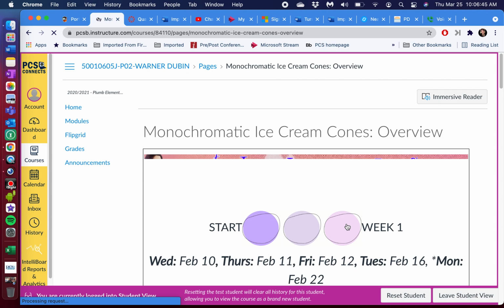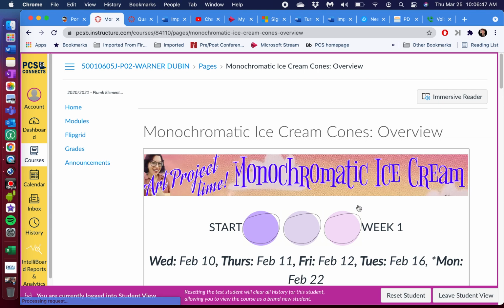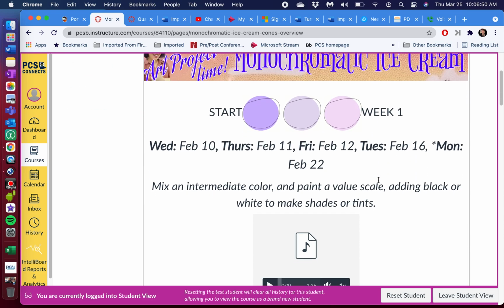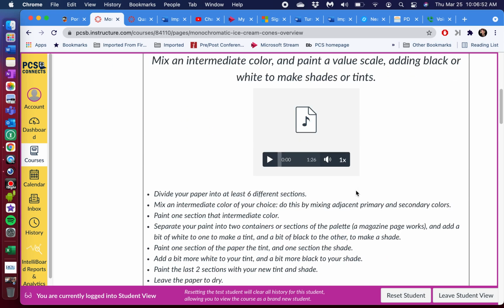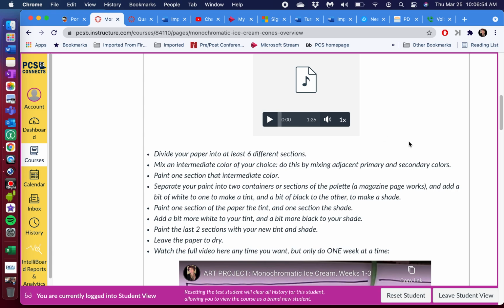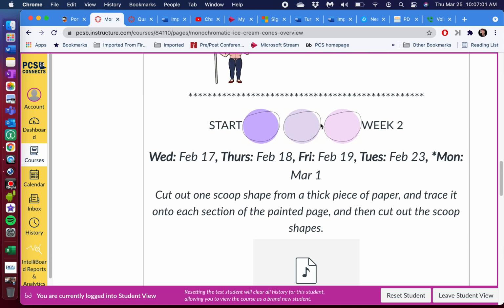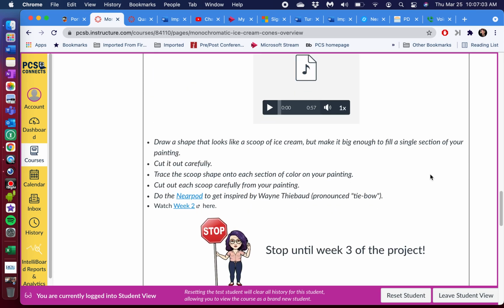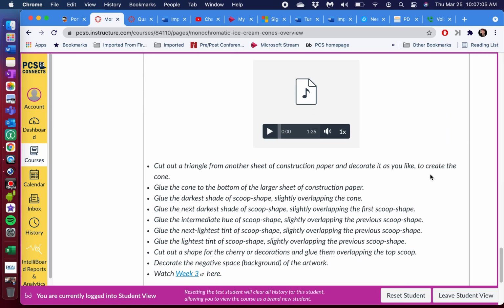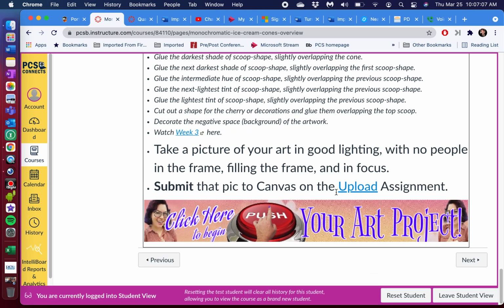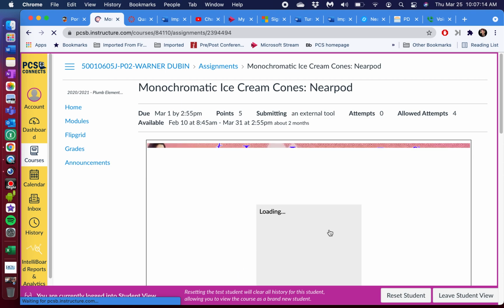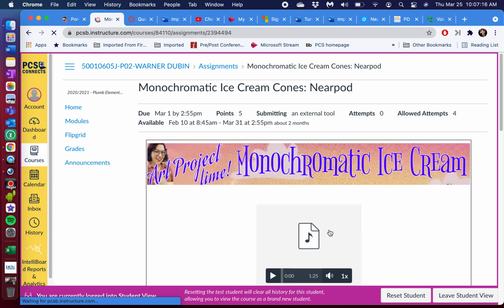The overview has everything that you need to do when, including dates, overviews, instructions that I read to you, and a video that shows you the entire project. When to stop, what to do when, and so on. So I can click here to begin my art project, and the Nearpod's here.